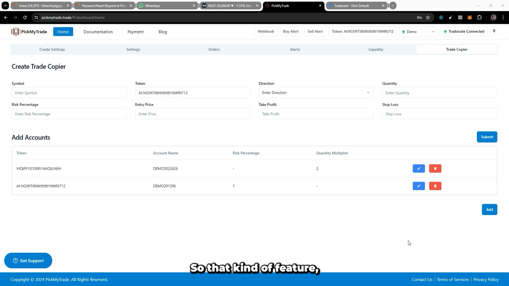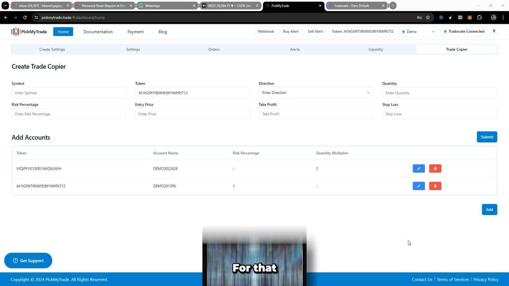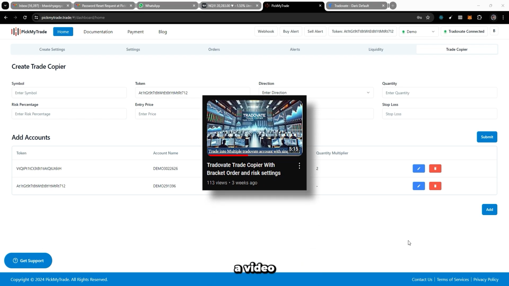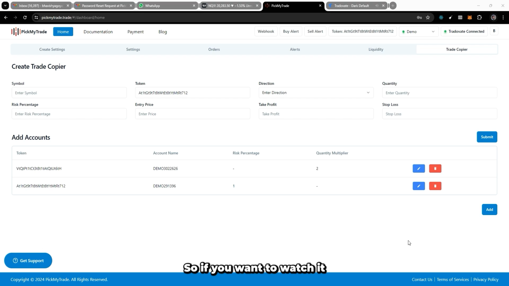That kind of feature is not available in any other platform. We have provided that feature, and it can take trades from TradingView itself. For that we have already created a video, and I will put that video's link in the description as well. If you want to learn how to do it through TradingView, you can watch that video and automate. But if you don't want to do it through TradingView and want to key in the trade manually, for that we have created this screen.